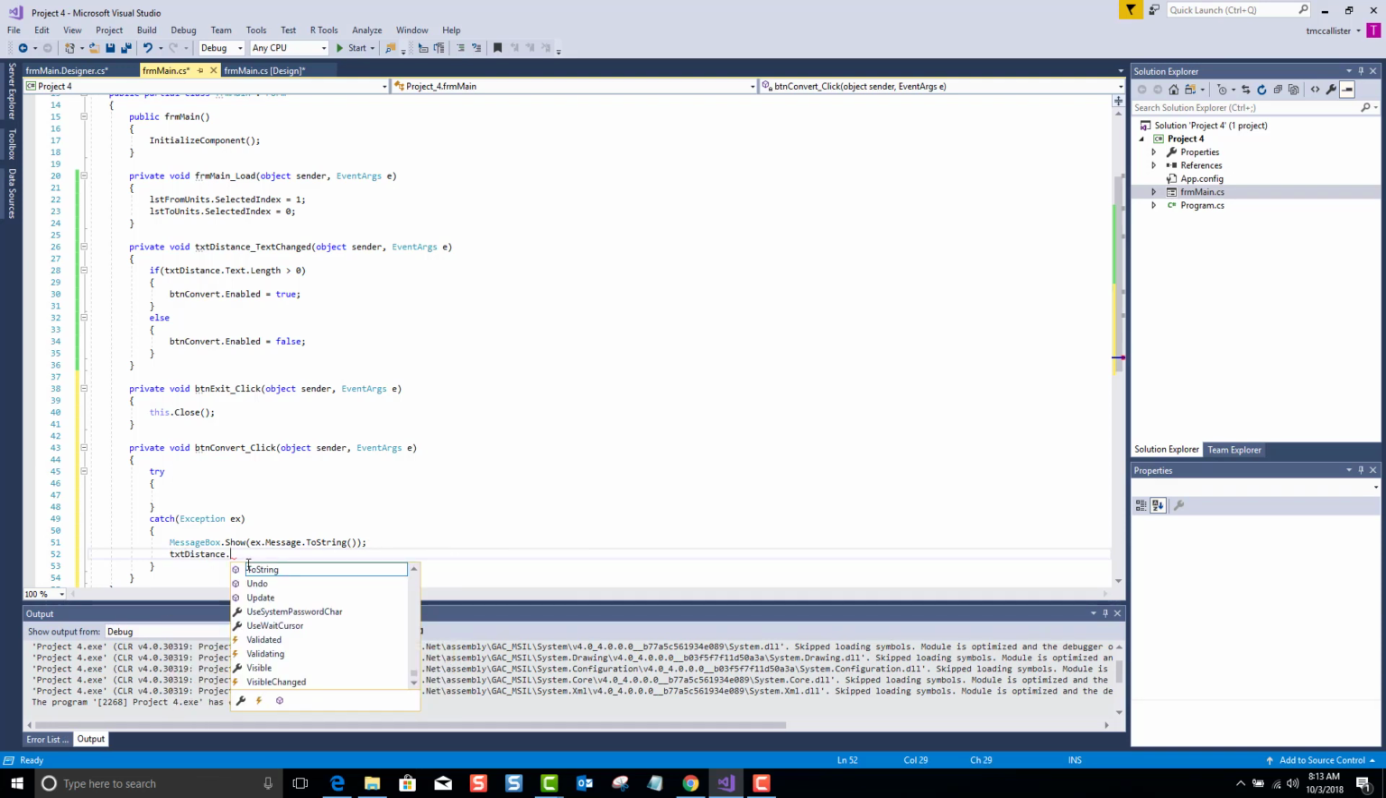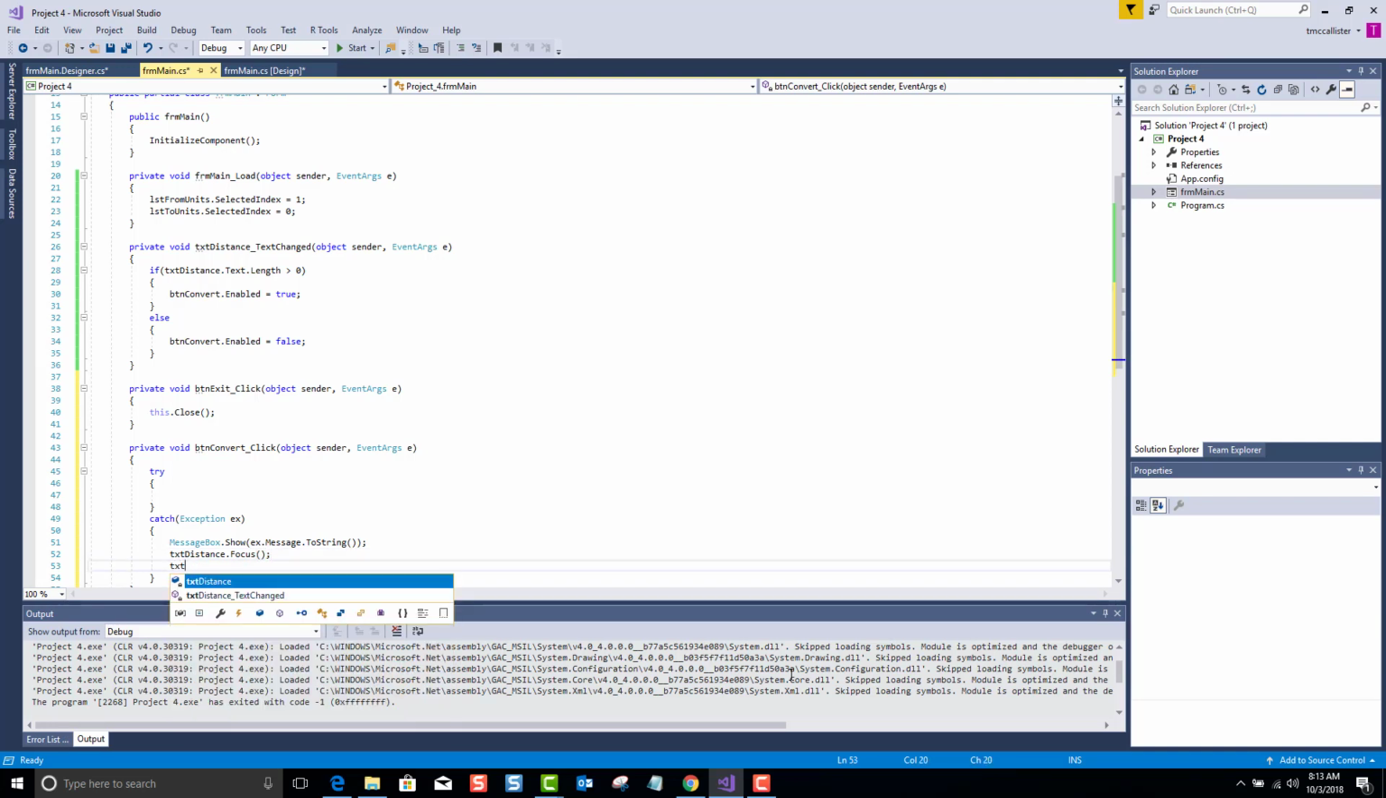Now, IntelliSense will show you all the methods and properties. If you type in a valid name, you'll get this list, and that helps a lot of times if you don't know what to do. But Google is your friend, so that's how I learned all this stuff. Just trial and error. Focus. I don't know if that's a method or a property. Yeah, it's a method. And then I could do a select all here and just select all the text in that box.